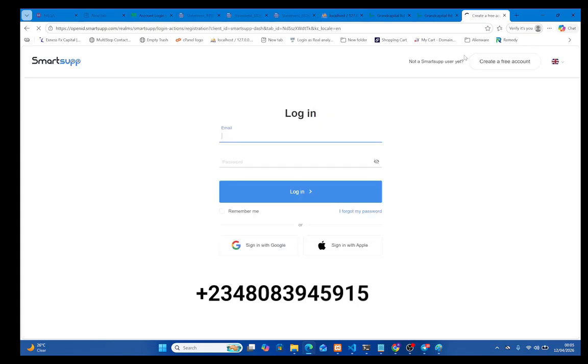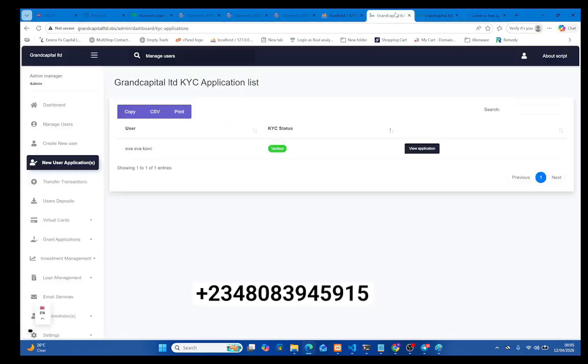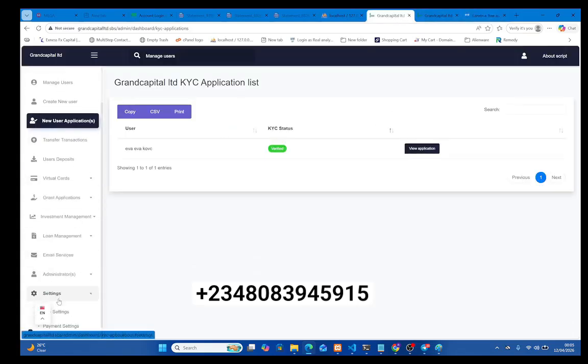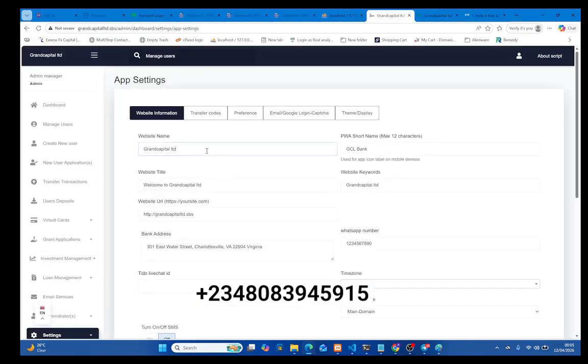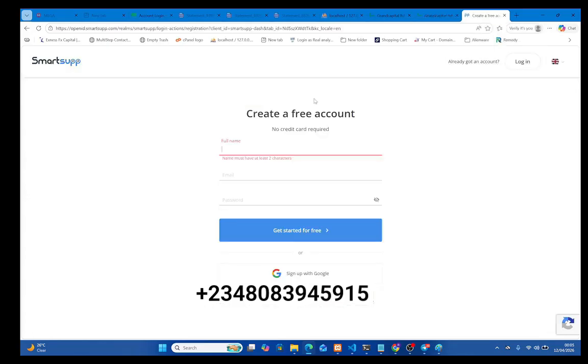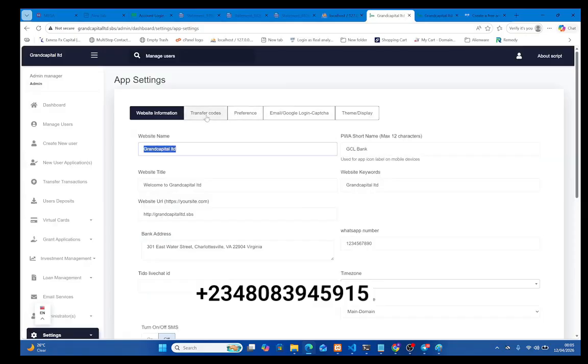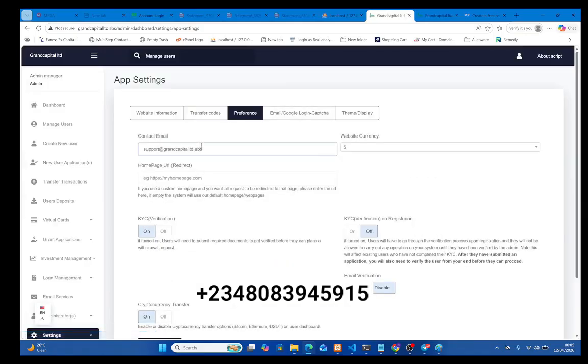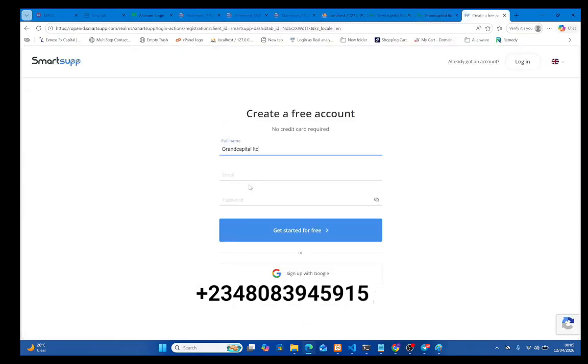All right. So we are going to put our full name. I'll use the same name of the bank as my full name, right? So Grand Capital Ltd. All right. They say I should put my email. So the email we use, we use our contact email here. And then the password, I'll use the same password of my email. Remember, I told you guys that I copied it out. So I'll click on that.